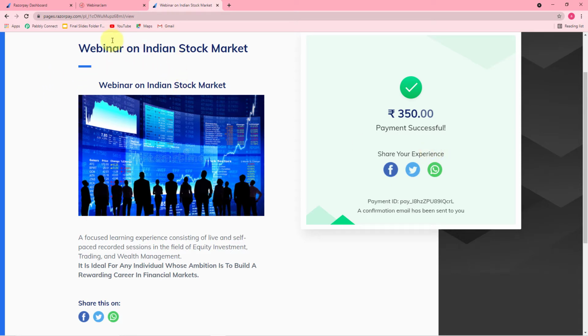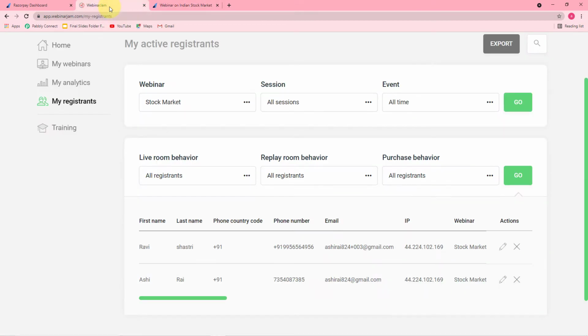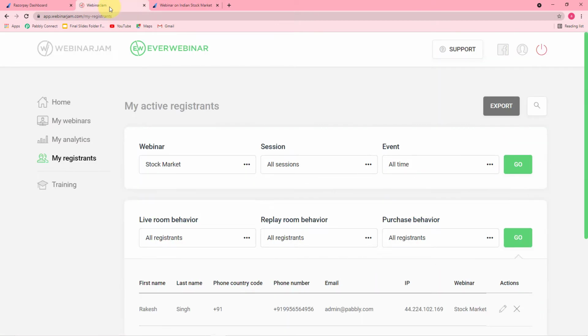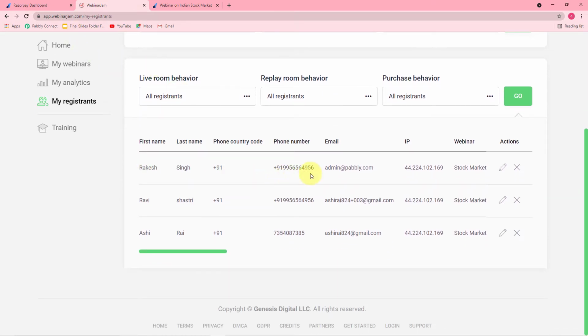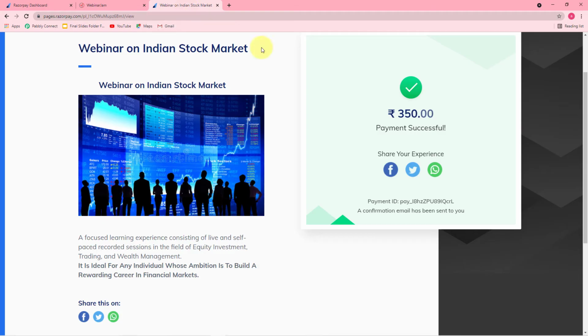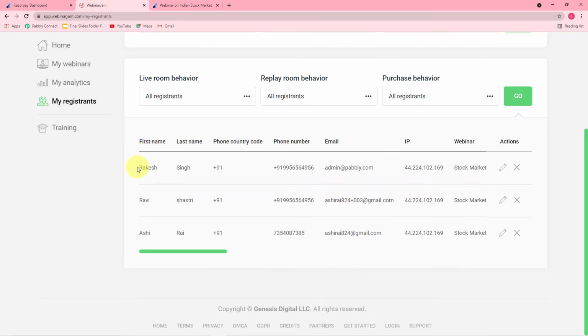Now we are going to check in our EverWebinar dashboard if we have a new registrant. So you can see we have a new registrant added here with the name of Rakesh Singh, and this is the number. All right, so these are the same details that we have entered in this payment page here in Razorpay, and the same individual who made this payment got added here as a new registrant for the webinar. All right, so this is how it is going to be done.